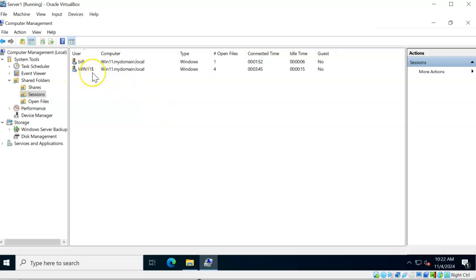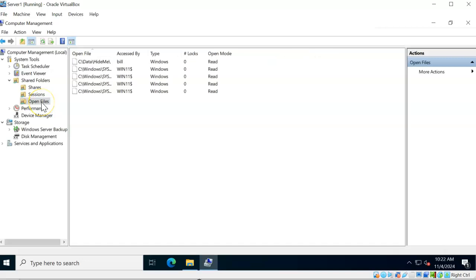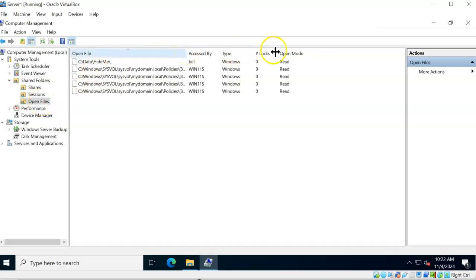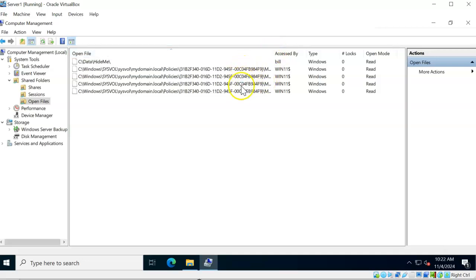And Win11$, well, my Windows computer has a share. These are administrative shares that are used by the domain controller to communicate information back and forth. Here's the last one to check. Do we have any files actually open? Well, notice here, I mentioned that.